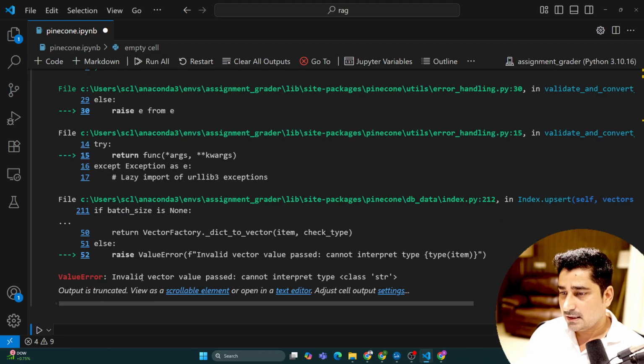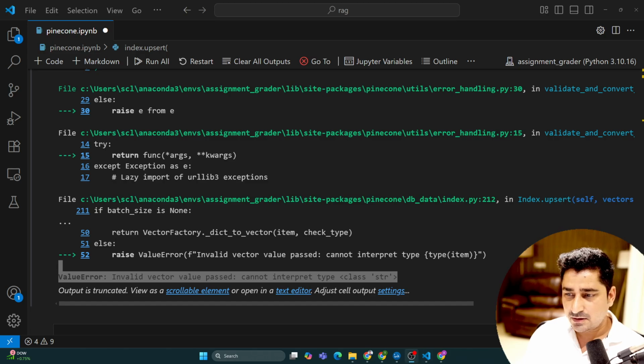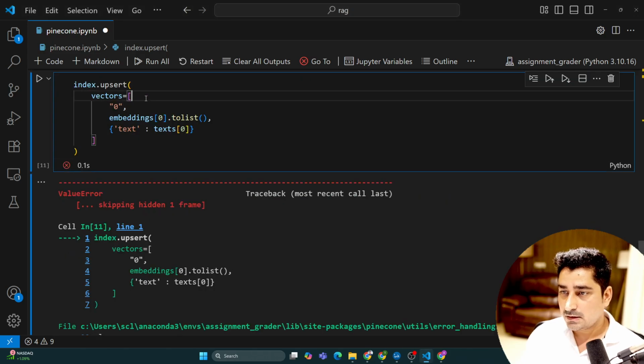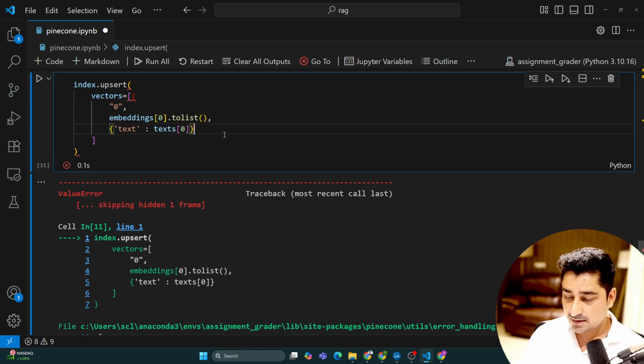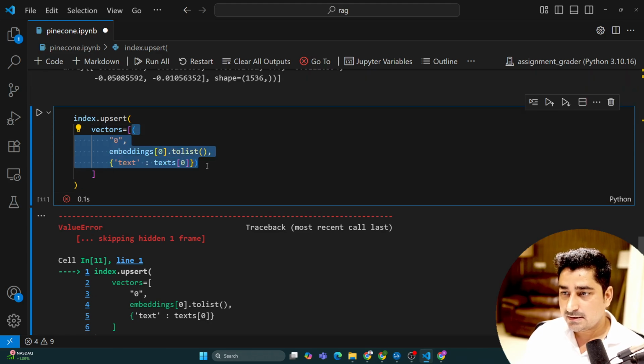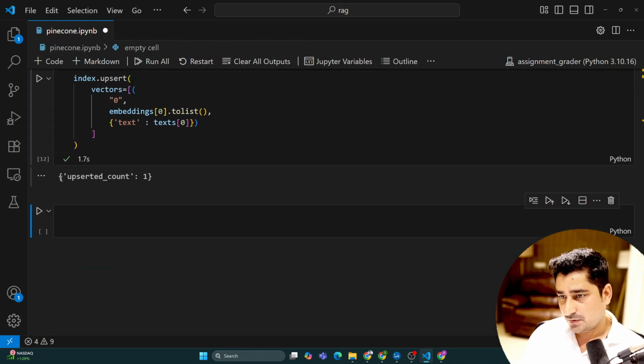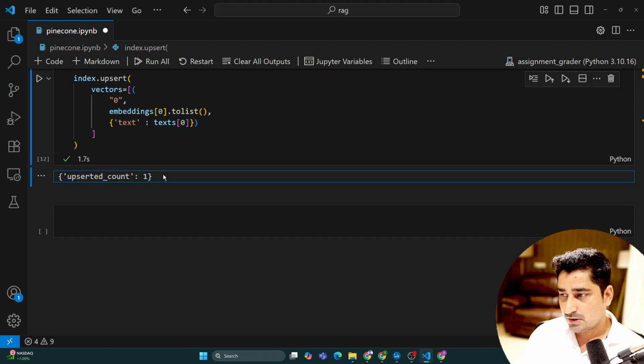Yeah, and still it is giving me an error: invalid vector value passed, can't interpret the type class string. Okay, so let me check what the actual issue is. Actually, this should work. There is a list, right? So it is considering all 3 items as separate items. Let me make it one. So inside this list, I'm trying to pass this entire item and then execute it, and now it's working. So upserted count is equal to 1.